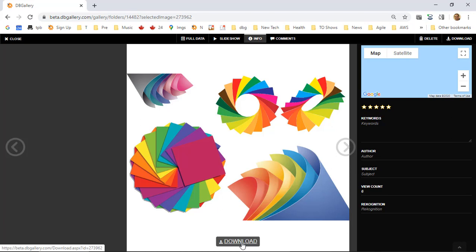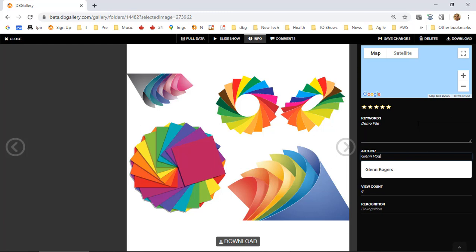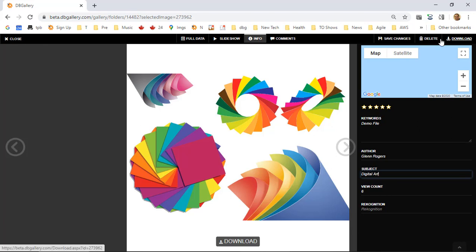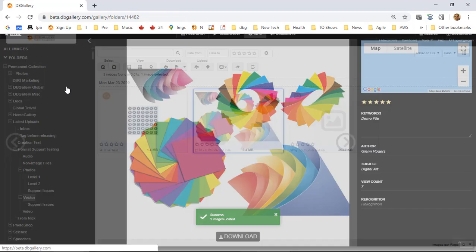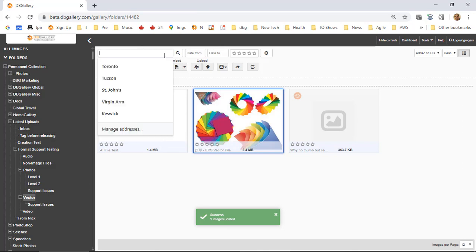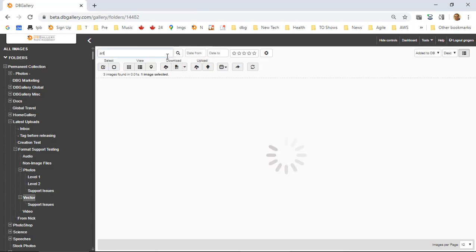We're actually working on a FAQ for which file formats are supported differently. Again, it has the vast majority of support, so you can tag them, and let's say it's Glenn Rogers. You can call it a subject. It could be digital art. I can save that. And I can do a search for that. So I can do a search for art, and you'll see that image.